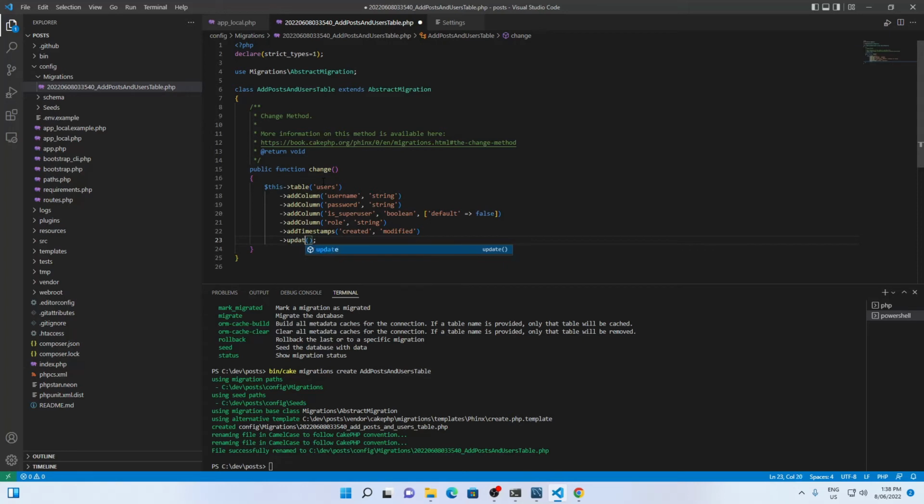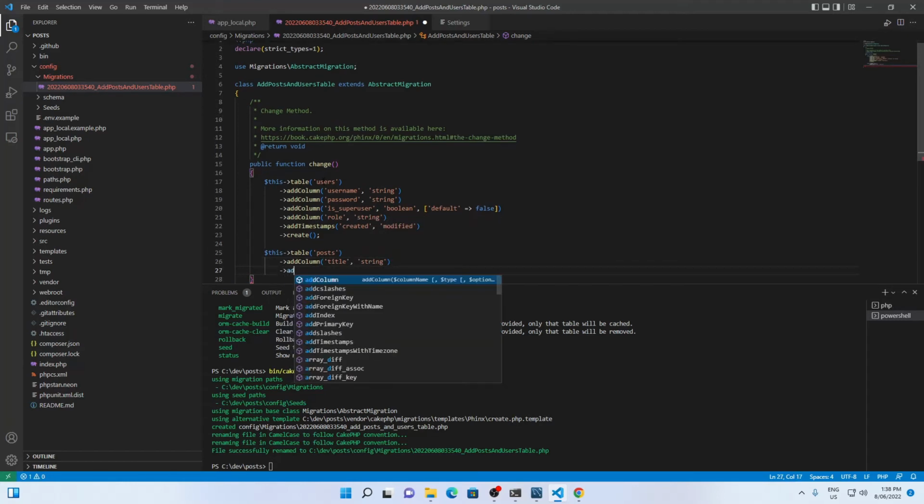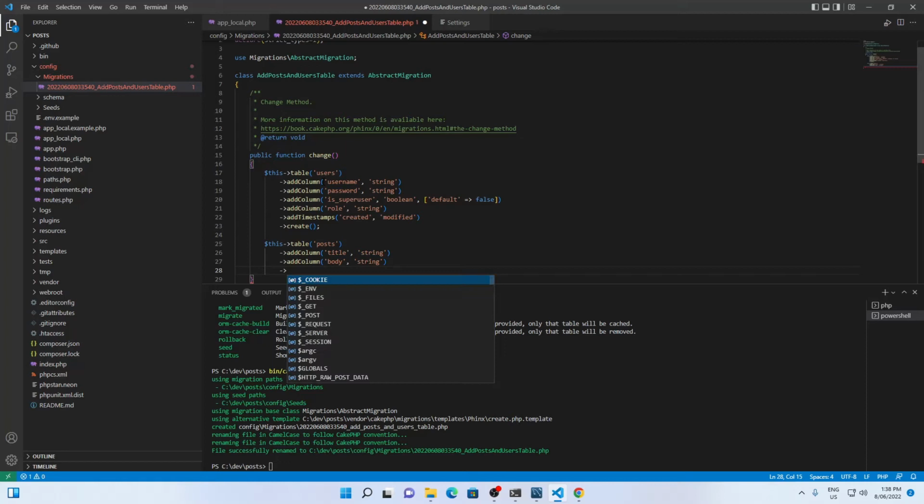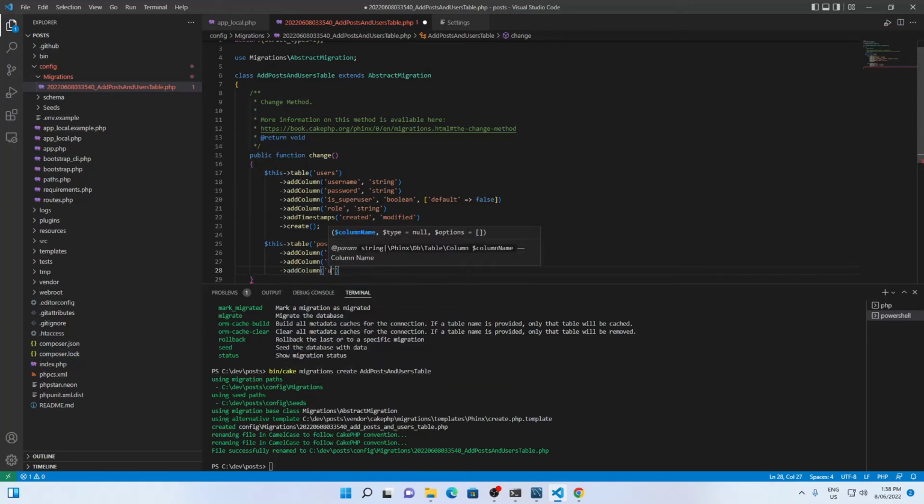Now, when you are creating a migration, if the table already exists, then this should be update, but if it doesn't exist, then it needs to be a create. So we also need a table called posts, and we want a column which will be the title of the post, and it's a string, and the body of the post is another string, and we want to make a column for ownership.